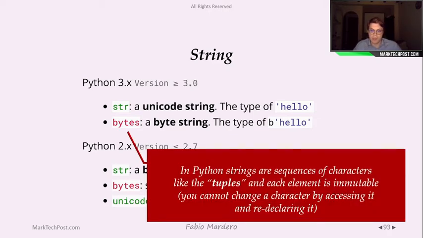So in Python, strings are sequences of characters, like the tuples that we will see in the next slide. And each element is immutable. So I cannot access one of the characters and change its value.